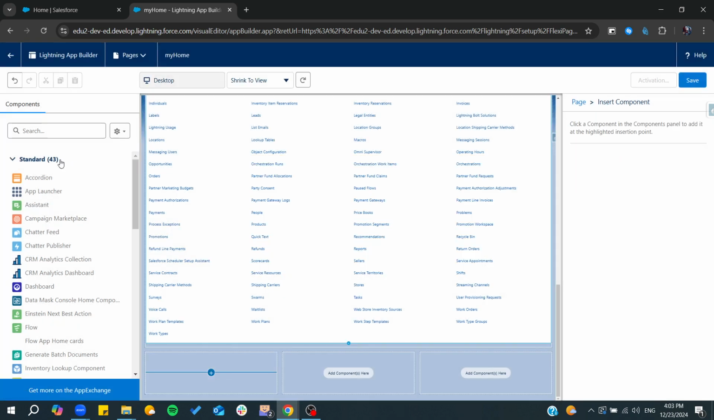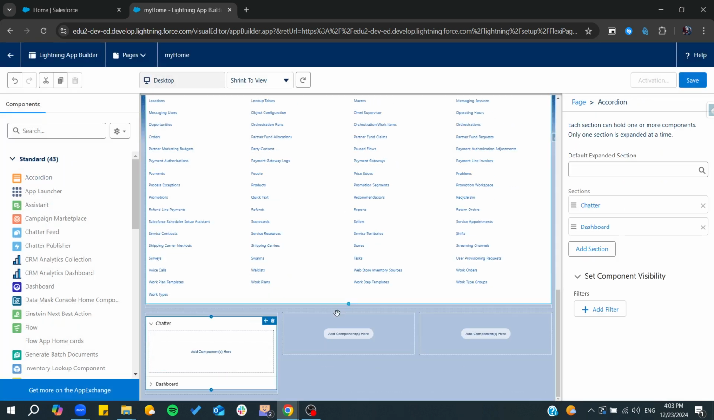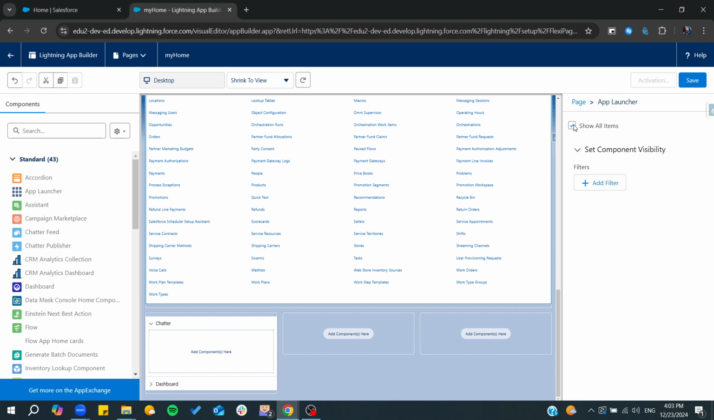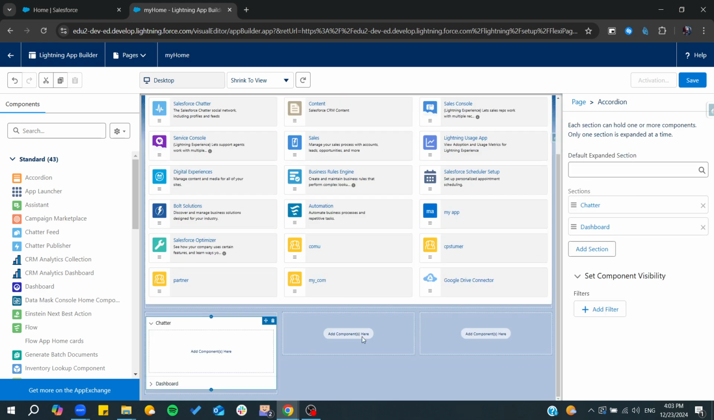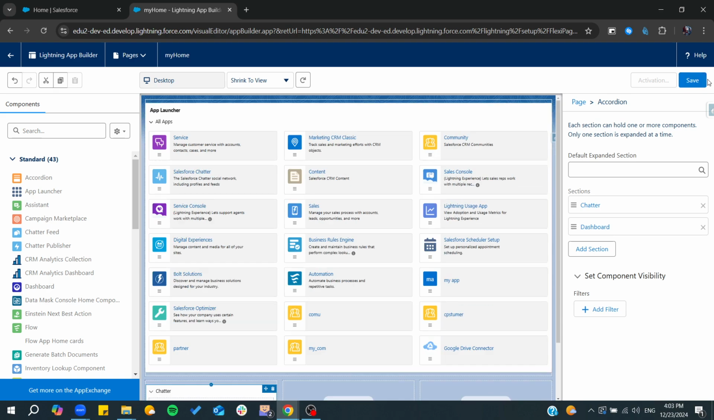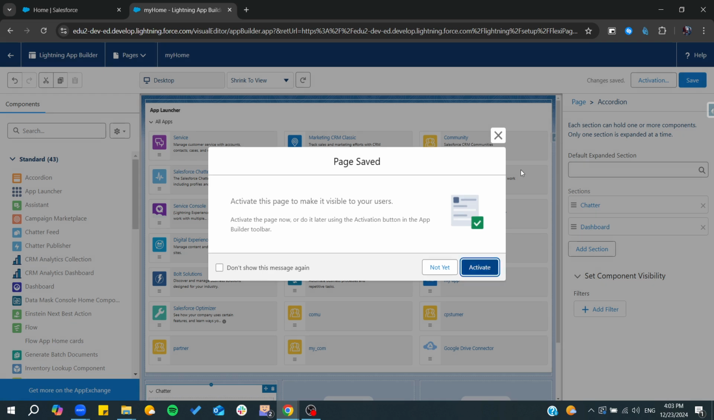So I'm just going to add whatever, and at the end you will need to start configuring your app launcher. You can configure any components that you want. Then you will need just to click on save, and now you will need only to activate your page.